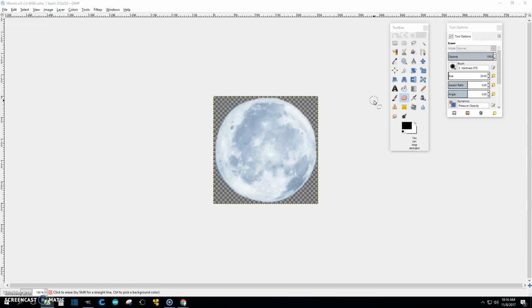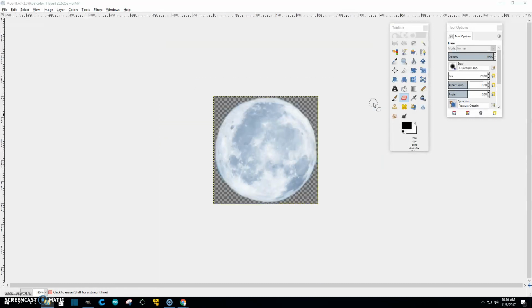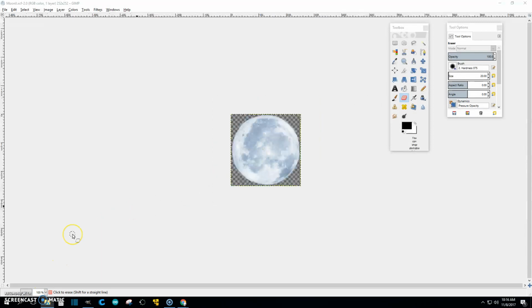Okay, you guys, I have finished erasing some of those pixels around the outside of my moon. I've scrolled in and I've scrolled out. Take a look at it. I'm at about 150% of that image, and there's about 100% of that image right there. And things look pretty good.